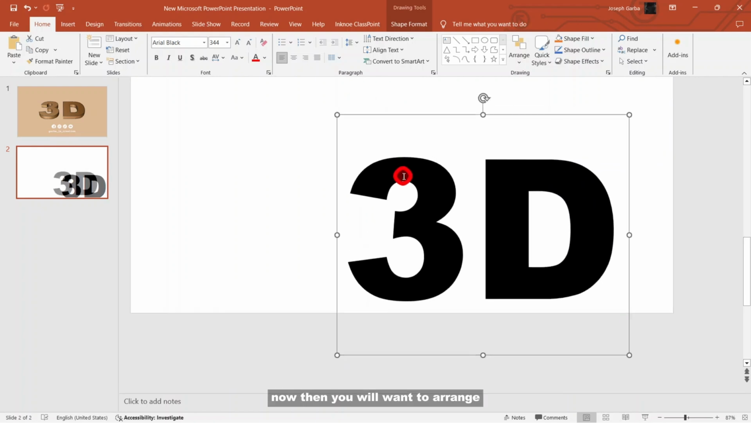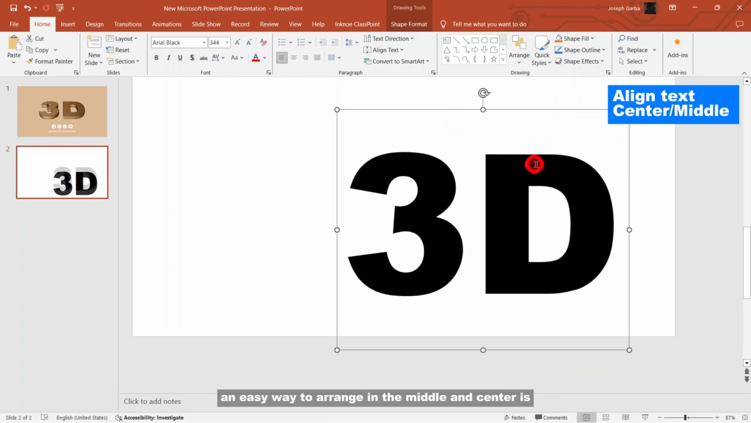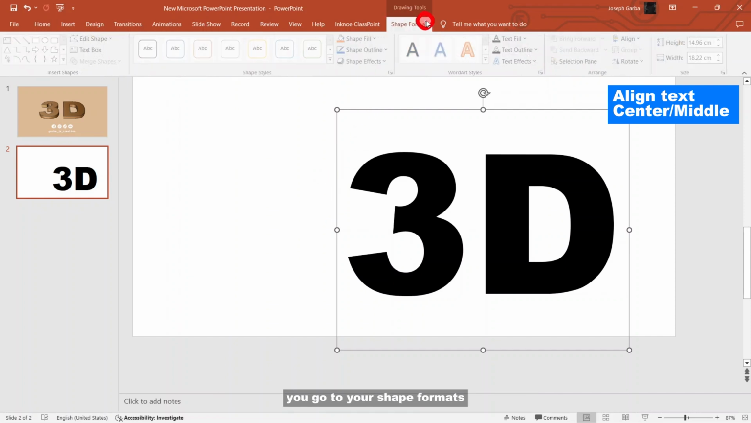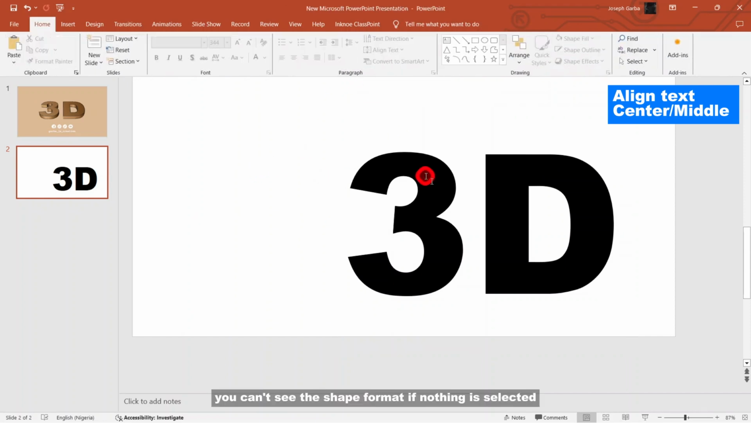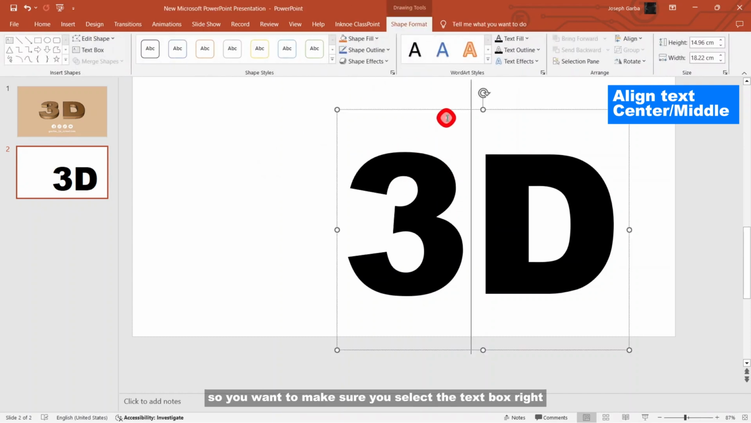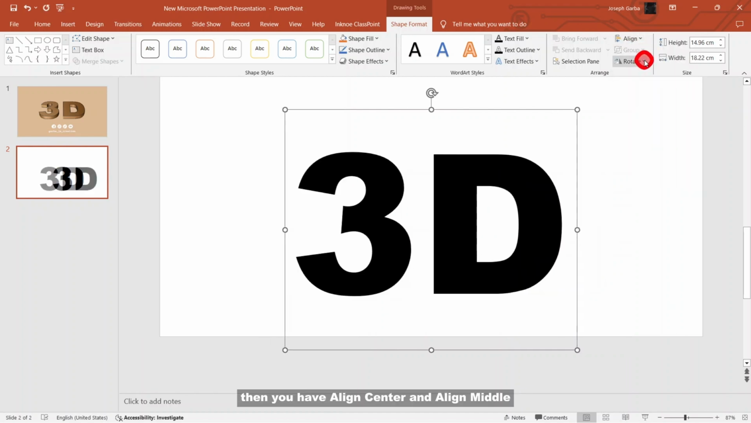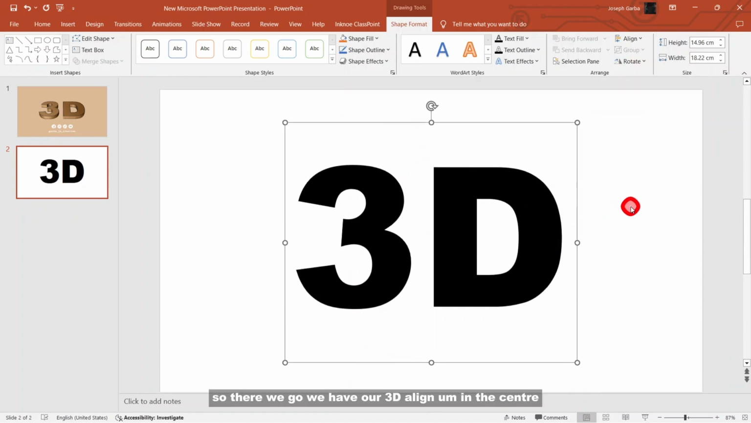Now then you will want to arrange. An easy way to arrange in the middle and center is you go to your shape format. You can't see the shape format if nothing is selected, so you want to make sure you select the text box. All right, then you go to your shape format and then you go under the arrange group, you go to align, then you have align center and align middle. So there we go, we have our 3D aligned in the center.